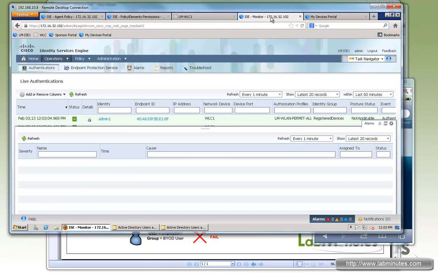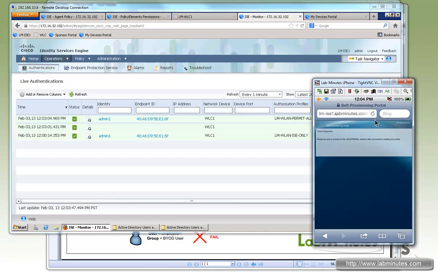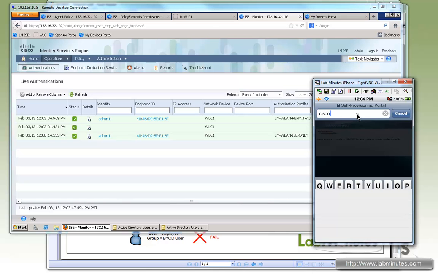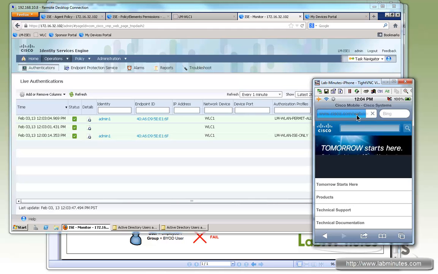If you go back to the monitoring page and refresh, you can see how now the authorization profile permitted has already been given out. Okay, so we should now have internet access or network access on our iPhone. Let's go to cisco.com one more time. Okay, you can see now we're getting through to the internet.